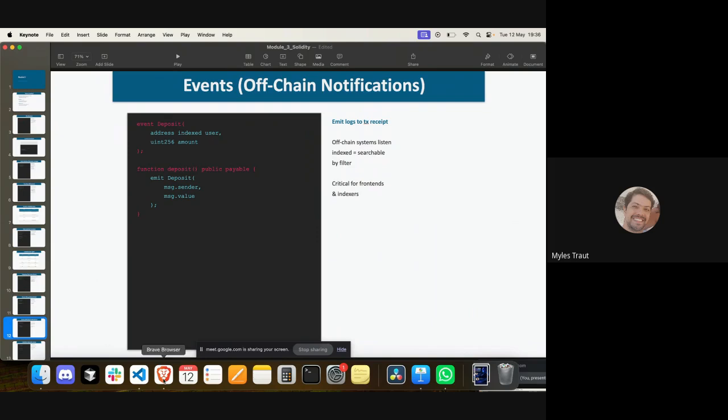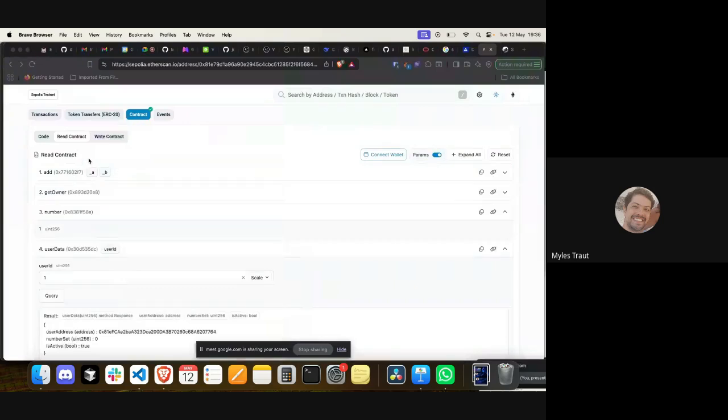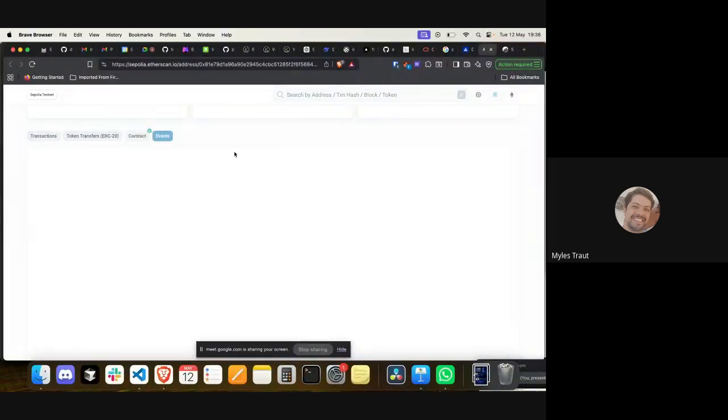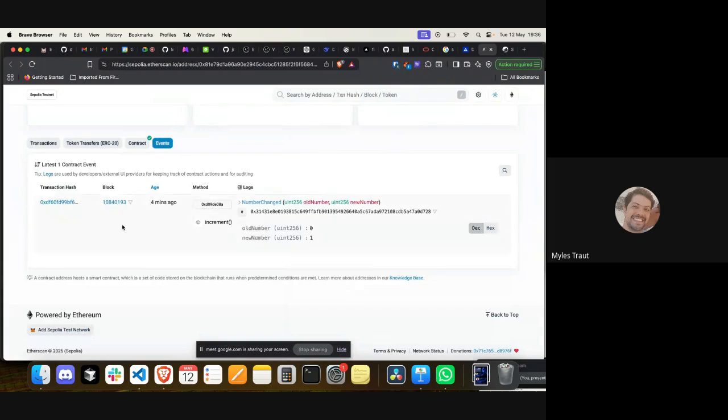If you want to see more events, or the event that happened when we made this contract call, you can go to Etherscan. You can see if there were any events that happened. There we see 4 minutes ago, the NumberChanged event was emitted with the old number, which was 0, and the new number, which is 1. And there's your transaction hash again, and there's the function signature.